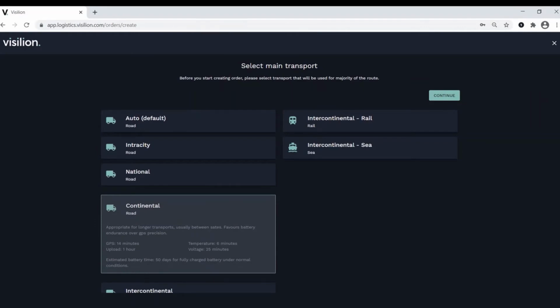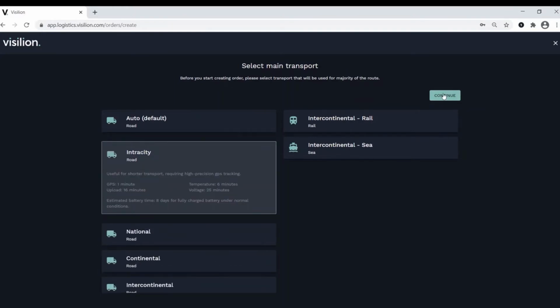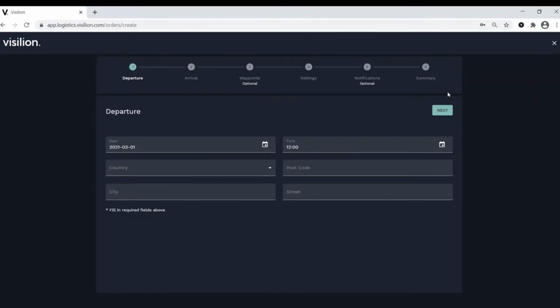The Create Order wizard has customized options for land, sea, and rail shipments with a similar process for each mode of transport. Let's run through the 6 steps to create a new order for a shipment. In this example, we first select the interval level that we want the tracker to upload position and sensor data during the trip. The next step is entering the departure information, including the planned date, time, and origin address. Next, you enter the arrival information, including the planned date, time, and destination address.